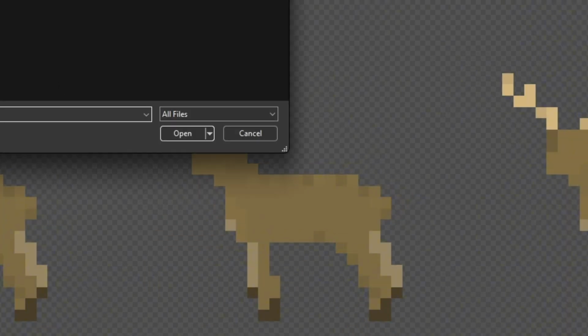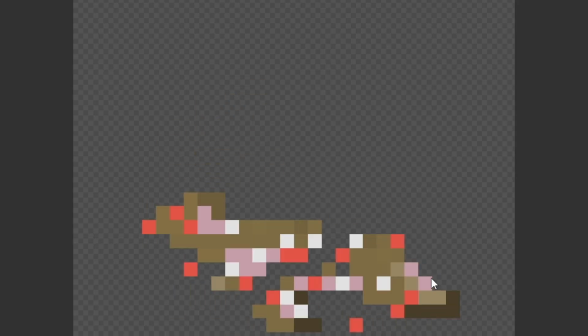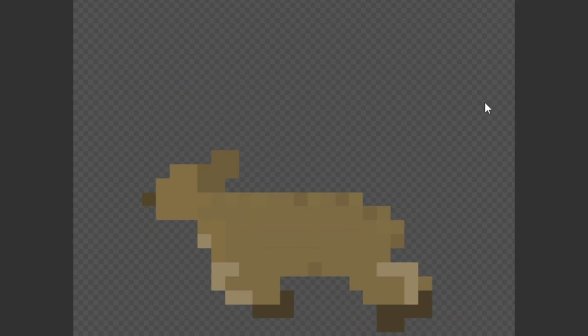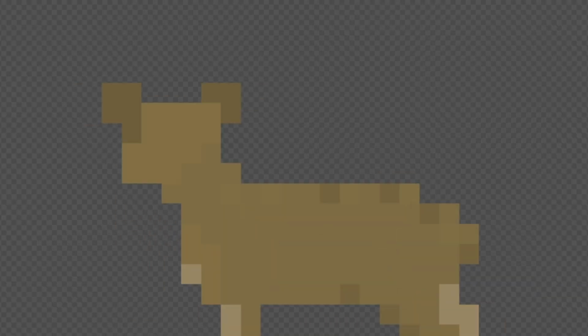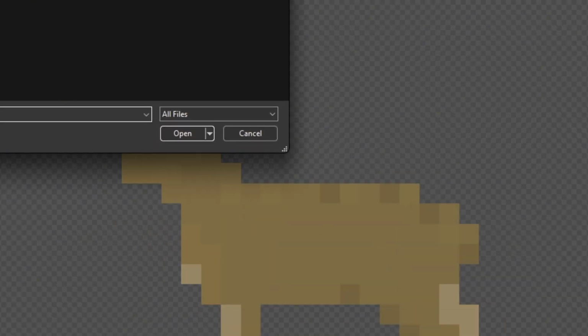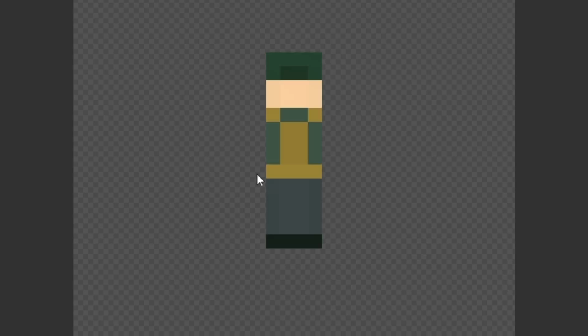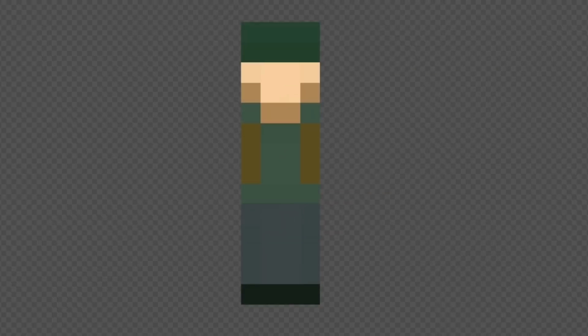Now I also have the female deer as well. So female deer, there's no horns or anything, no antlers. And then I got my hunter, and this is literally just the walk animation for him. So I got him.